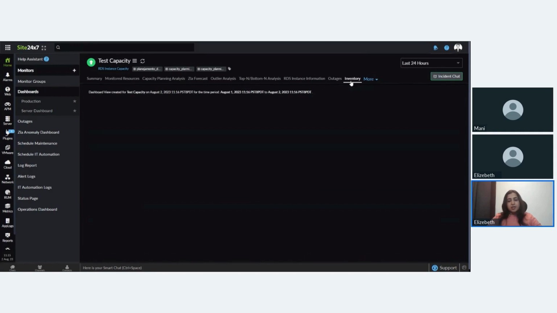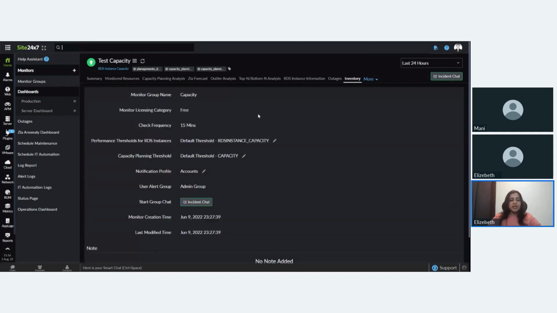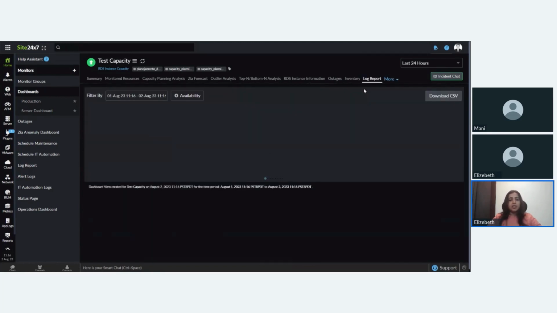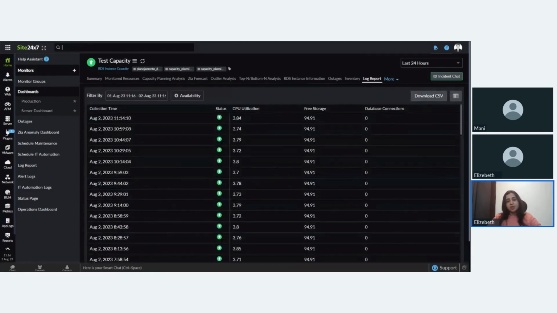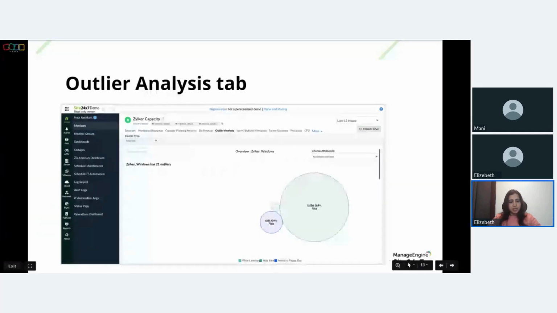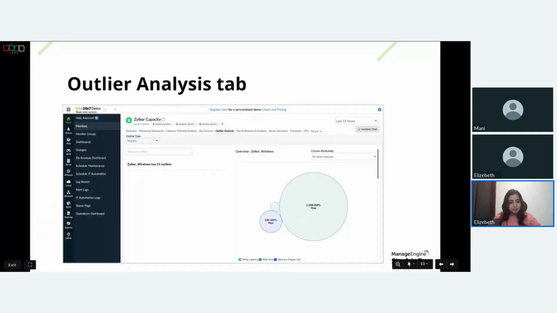Next up is the inventory tab with the inventory details like monitor licensing category, check frequency, monitor creation time, last modified time, etc. And then finally, we have the log report. With the log details, which also gives you the option to download it into a CSV file format. So that's it with the demo. Now I'm going to go back to my presentation and show you how the Outlier analysis tab and outages tab would look like. So I'm going to quickly share my presentation now.